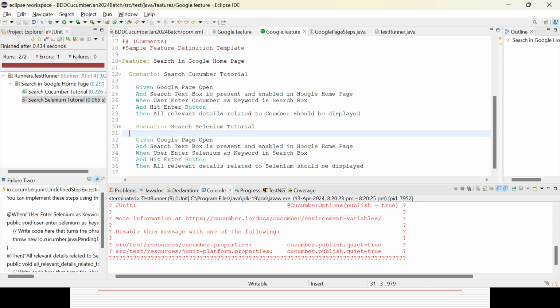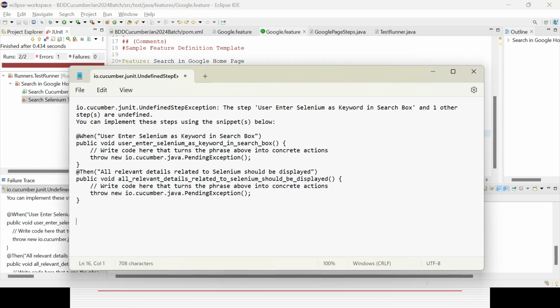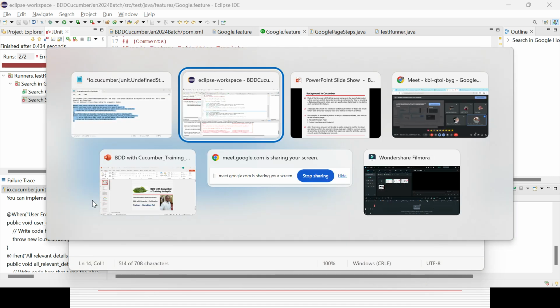Okay, you could see that got fail, right? What is the error? You can get it here also. Copy it and just paste it in the notepad. These are the two steps that got fail, right? So you can simply copy it. That is the way it will also give you the stuff.